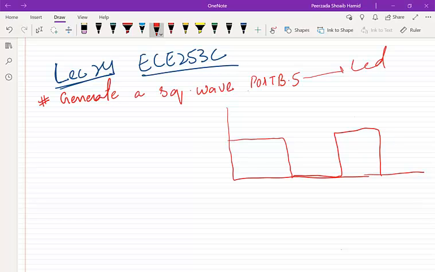One is the time period, the time after which the wave repeats itself. That's actually the time period. It's equal to the on time, t on, plus t off. Or we can also call it frequency, because frequency is just the inverse of the time period, number of cycles per second. So this is one thing, the frequency or the time period of a square wave.